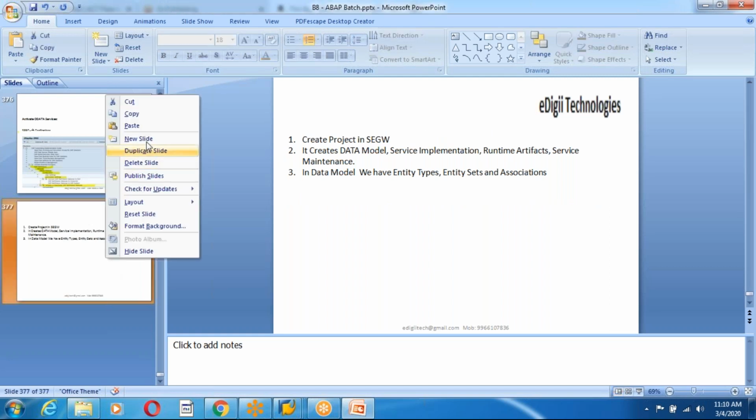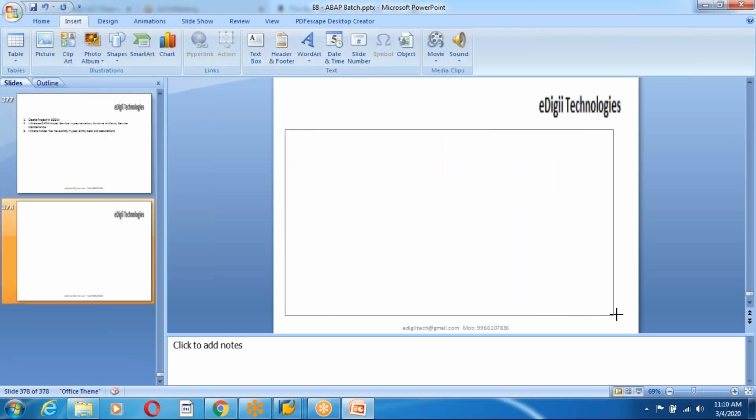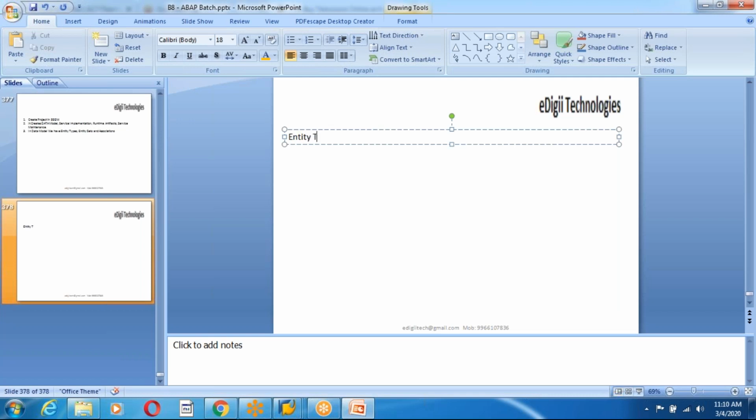And what exactly is the entity type? The definitions I can give in the next slide, the definitions of entity type and entity set. Entity type is a blueprint of a business entity, guys. What exactly is a business entity? Can anybody give an example of an entity? What are the business entities which we have in SAP? Okay, here you talk about business. Sales order is one business entity. Purchase order, guys, simple. Entity is nothing but an object. Sales order is an object, purchase order is an object, material is an object, and customer is an object.